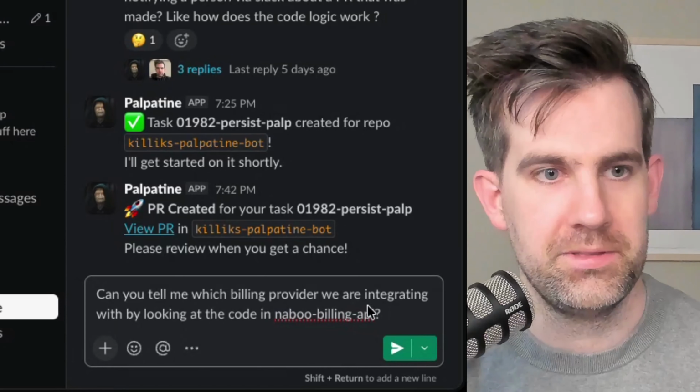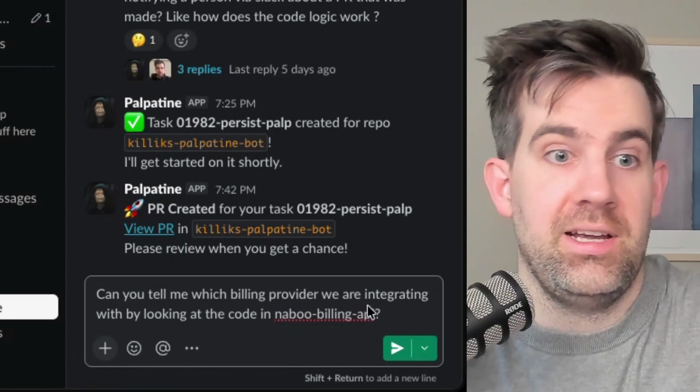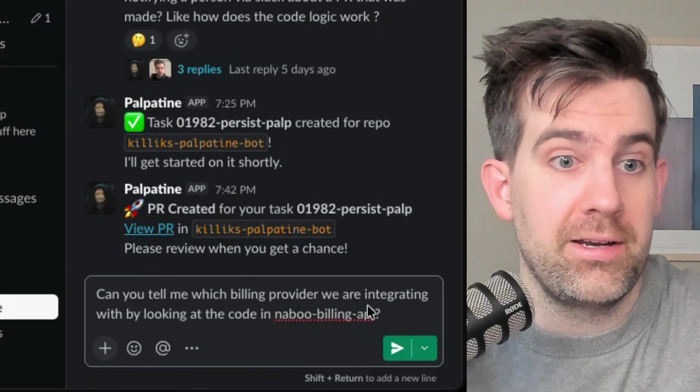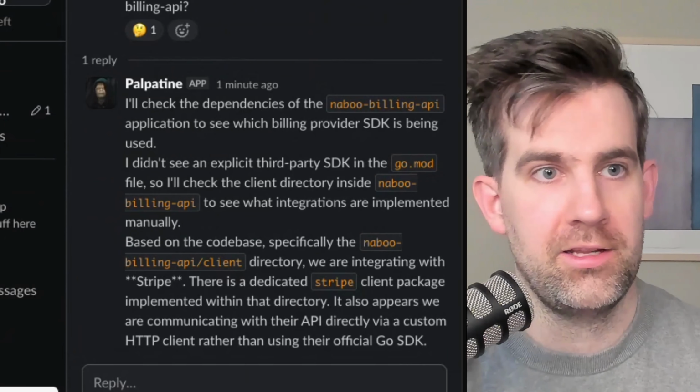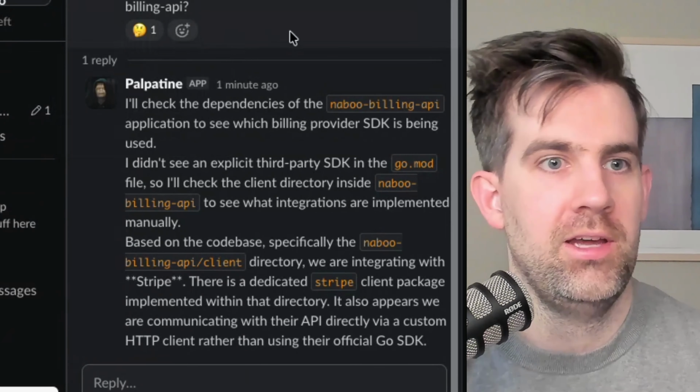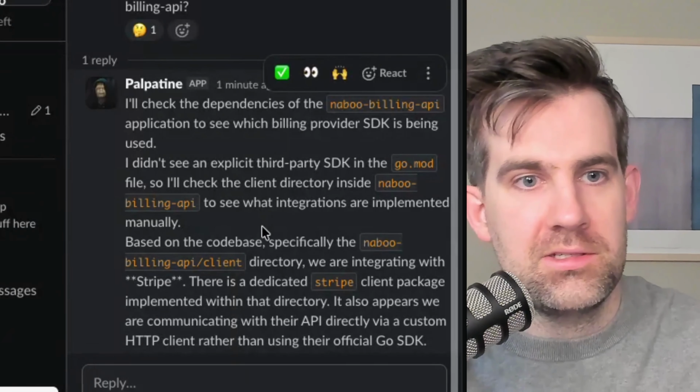And let me just show some of that briefly. This is me talking to Palpatine. And I can first just ask a question like, tell me which billing provider we are integrated into. You can actually see that it then gives me this little I'm thinking face. And then it looks through my code and it solves it. It says, okay, you're using Stripe.